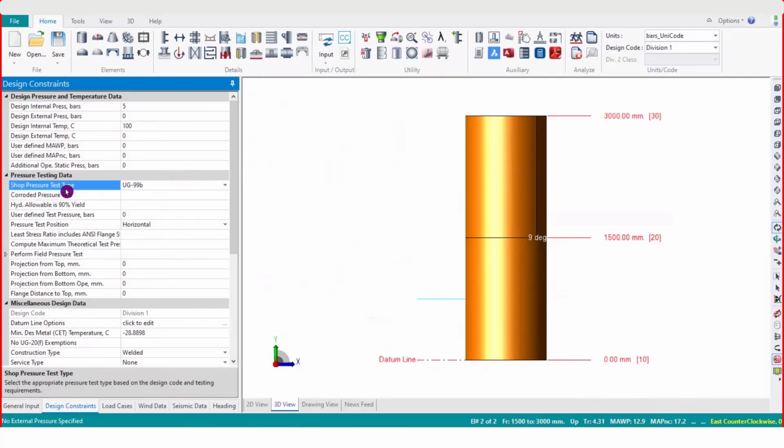Then comes the pressure testing options. It is very important that the person who is going to choose any of these options should be 100% aware of the code requirements. If you do not know what UG99B means as per code, what UG99C means, what is the meaning of UG99B and Note 35, what is UG100?